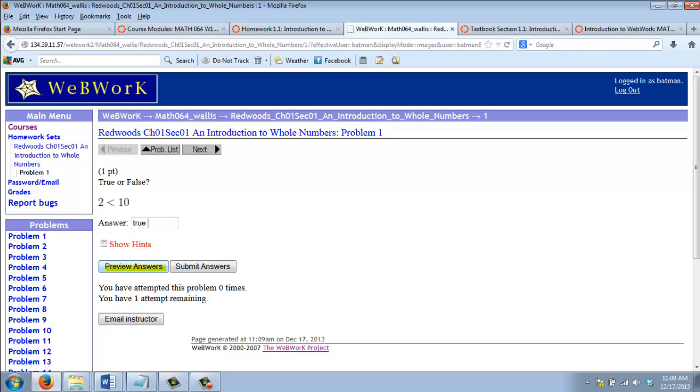What you can do is once you enter an answer, you can preview it before you submit it to see how WebWork recognizes it. So just look in the preview answer box. It'll show you how WebWork sees your answer. Once you have your answer, hit submit to record your answer into WebWork. To go to the next problem, hit next, go back to the problem list, click on problem list.